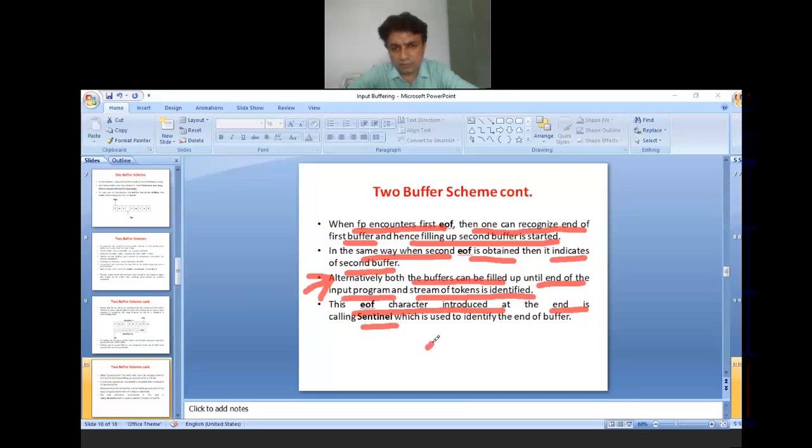This end of character introduced at the end is called a sentinel. So EOF, the end of file, is also called the sentinel character. It has the special name sentinel, which is used to identify the end of the buffer. So these are some of the important points of the two buffer scheme. Are all of you getting it? Just write in the chat box.